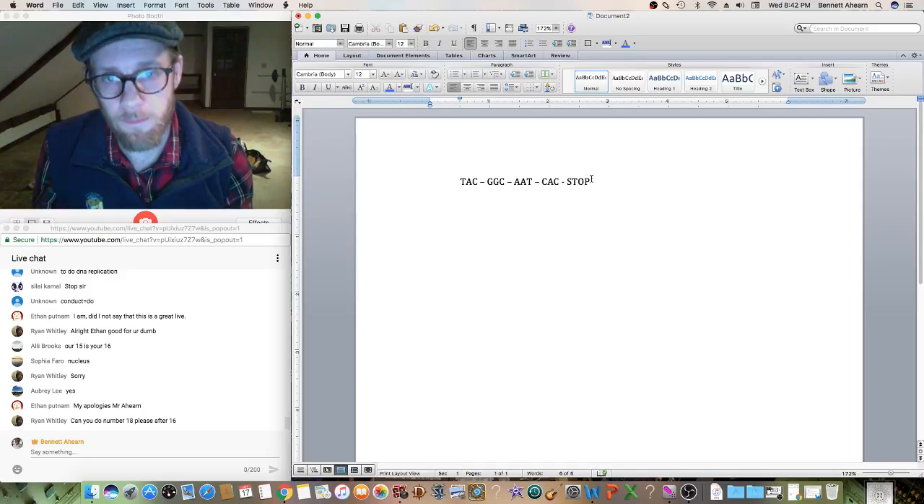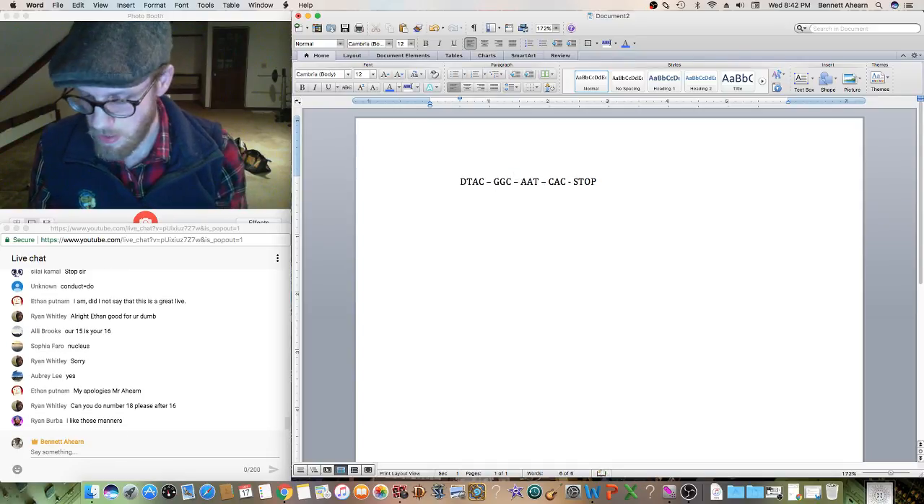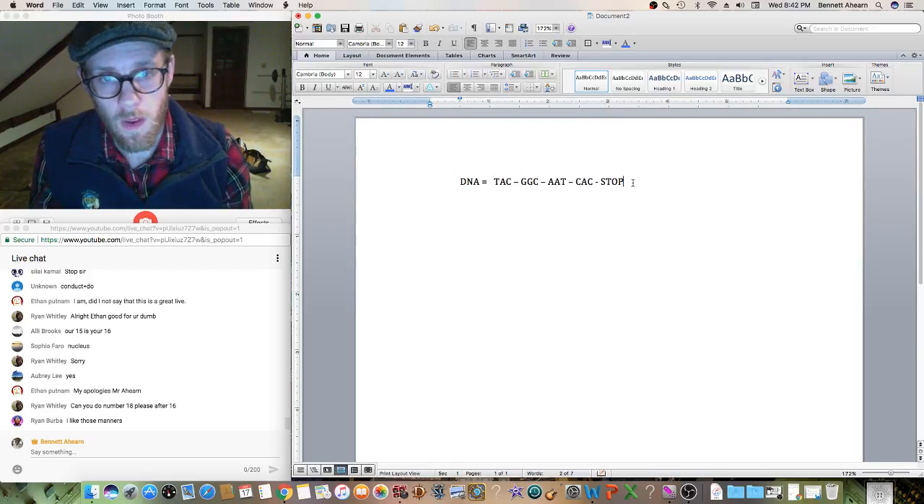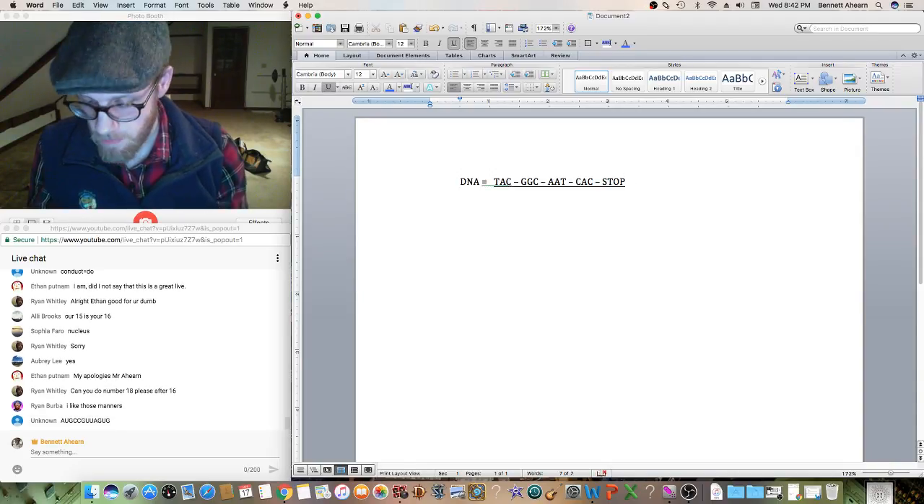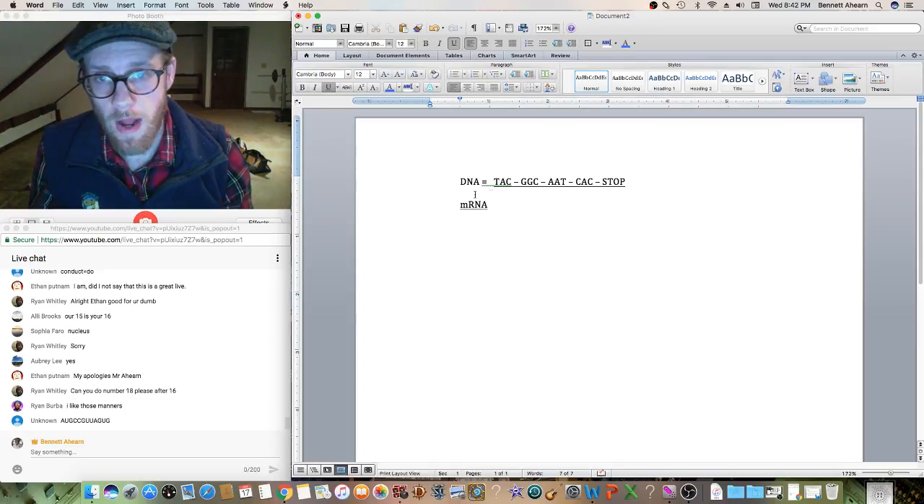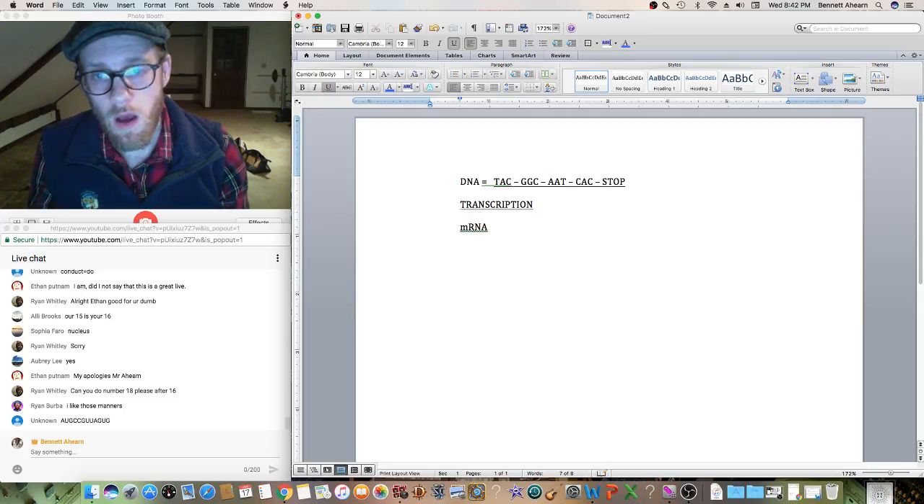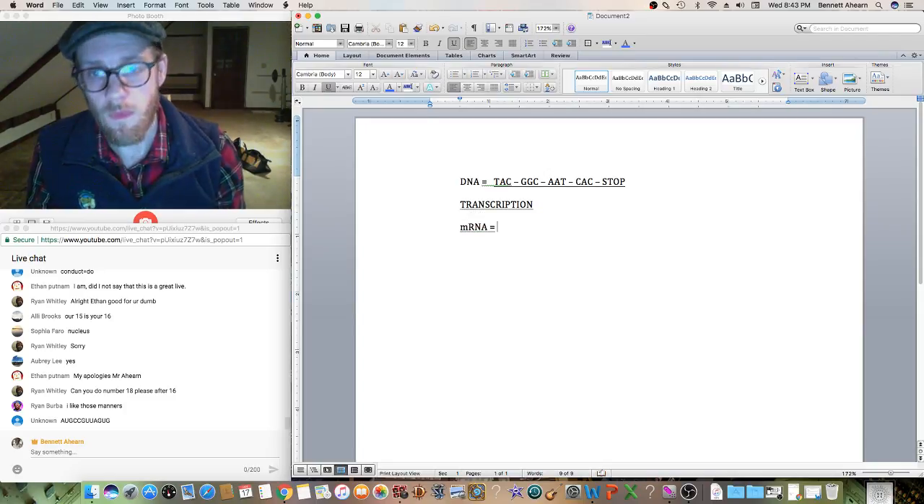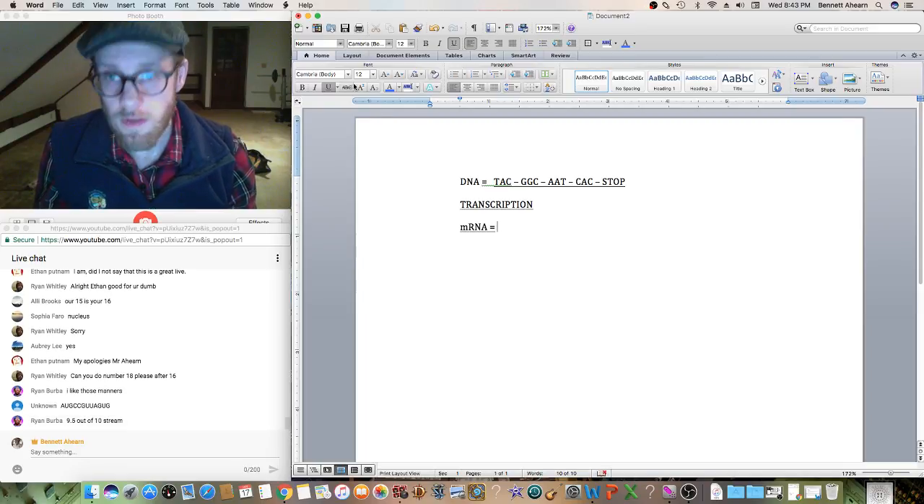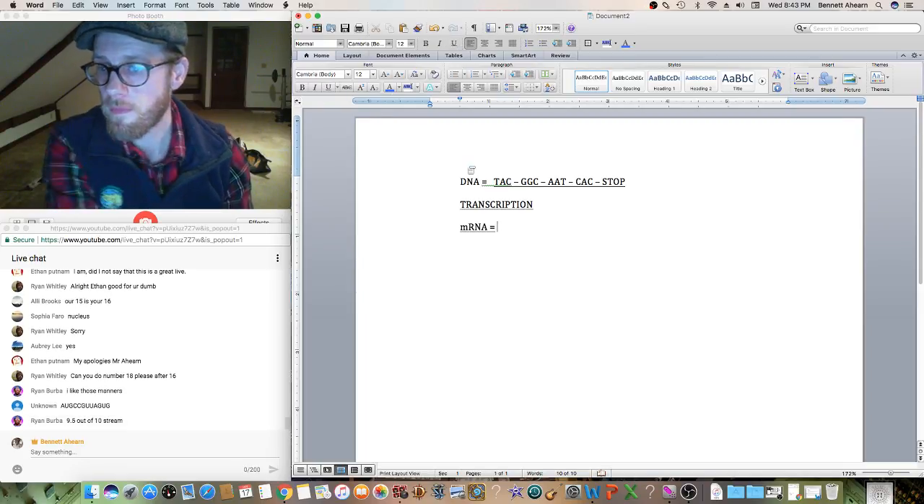That's what we start with. DNA. Now, we're going to underline it so it looks like a strand. So that's our strand of DNA. I want you guys to take that strand of DNA and transcribe it into a strand of mRNA. Okay, so let's not underline this anymore.